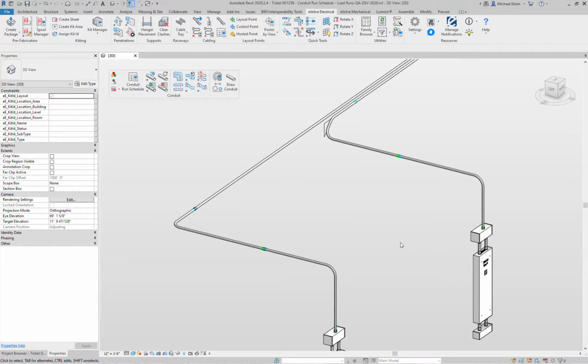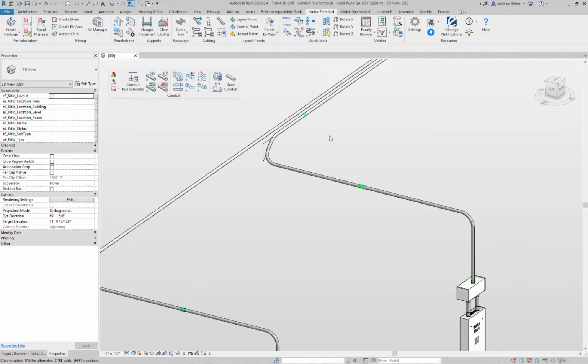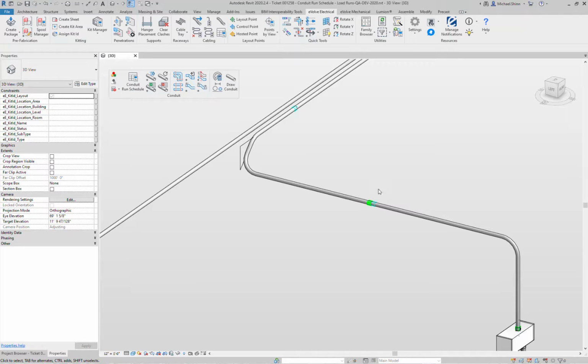A cool workflow that we have in here is, let's just say as an example, it turns out that the shop said, or the field said, hey, we remove this kick 90 and raise this up so that it's at a stub 90.